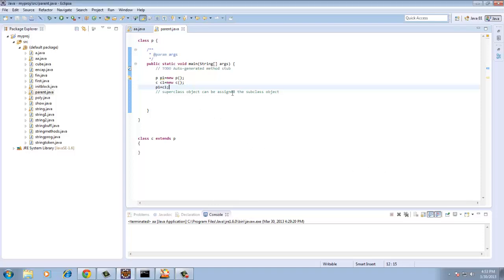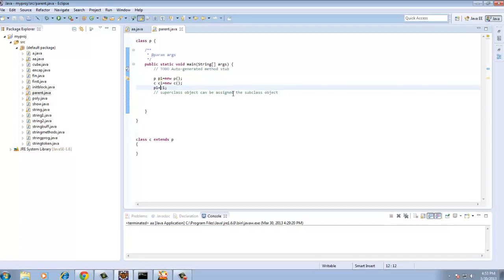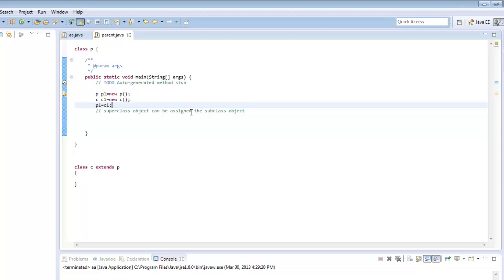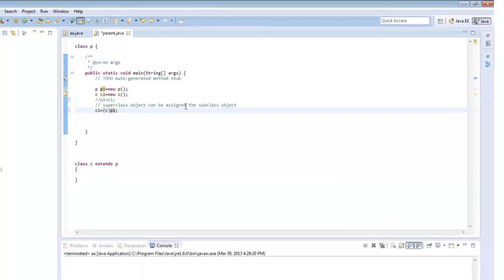Now in continuation with our object casting, let us further see the options that are available. We have already seen that a superclass can be assigned the subclass object, whereas the reverse generates an error. That is, if I say C1 is equal to P1, this generates an error. However, there is a small extension to this. If I write the casting C in front of P1, this program compiles. But when I run this program, there is a ClassCastException.